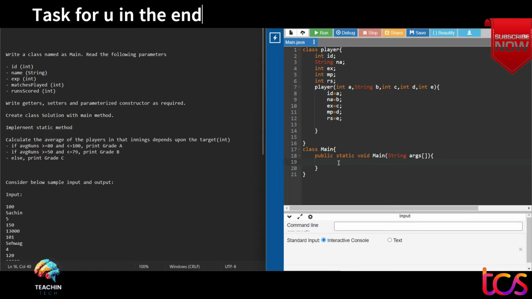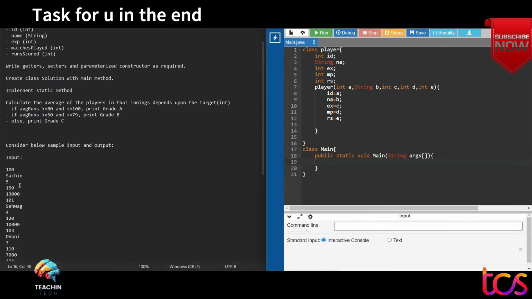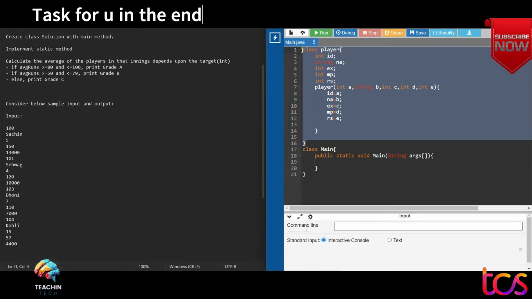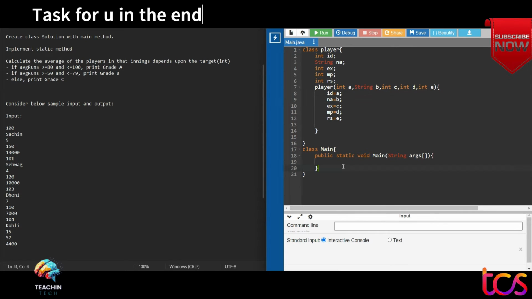So here, if you see, now the case comes. We should fetch these values, right? These are inputs, right? We should fetch these values and we should store them in this class. So this class behaves like an array. We will create an array here. Player p is equals to new Player.